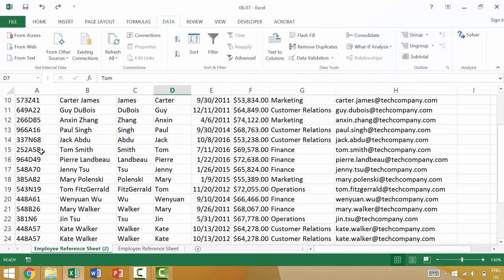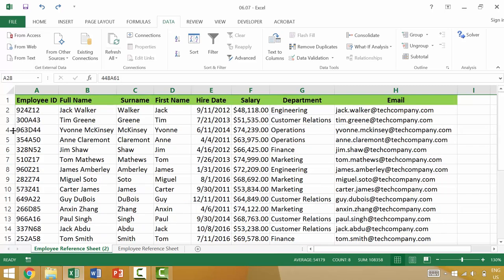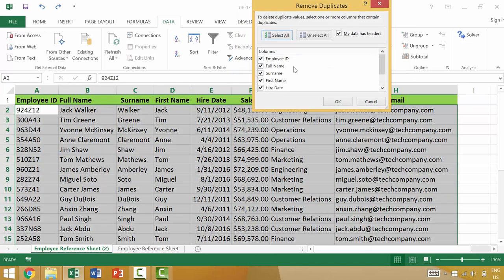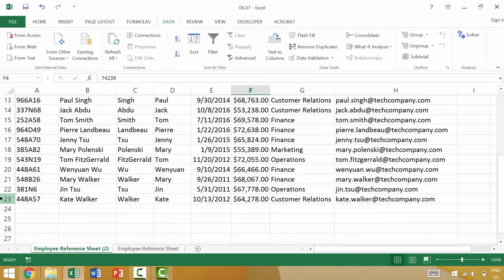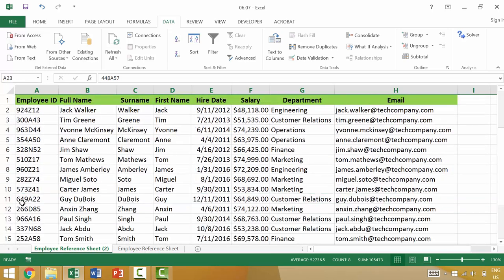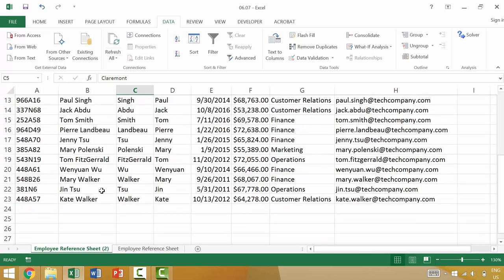So if we were to look, we currently have 28 minus 1, so 27 entries. If we go remove duplicates, say remove duplicates, we hit OK. It removes 5 duplicates, and then we're back to 22 entries, or essentially 23 rows, the first row of which is just titles. So if we were to go down here, we would look for copies of Kate. There are no more duplicate entries for Kate, and there are also no more duplicate entries for Wen Yuan. So this is an interesting feature here.